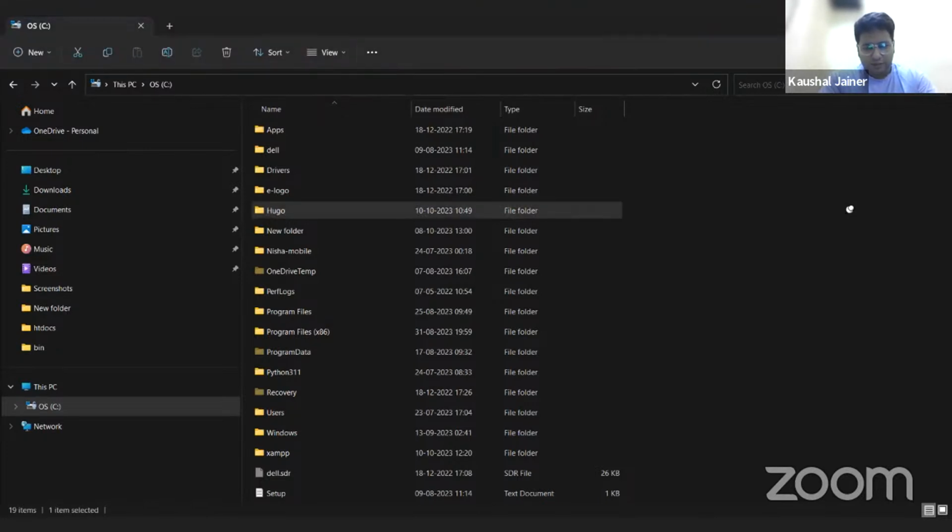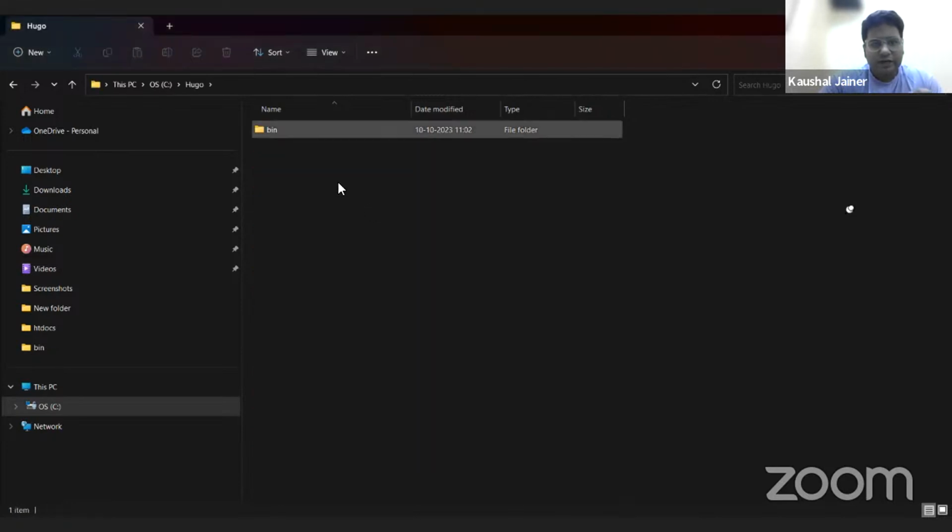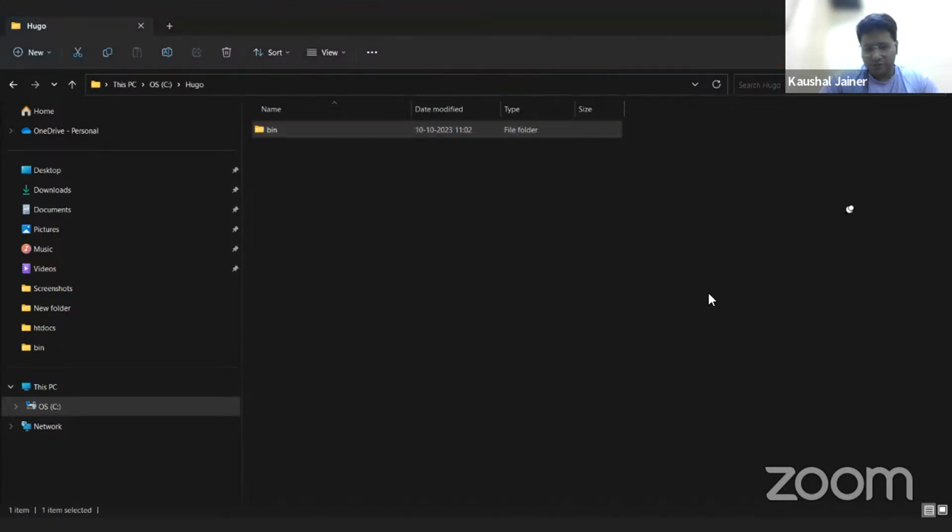So H will be capital and UGO. Inside HUGO, you just have to create one more folder, and the name of the folder should be bin. So just do this once, just create one folder. So let me just give you the file structure. Inside C drive, I have just given you the file structure in the chat box. Inside C, you have to create one more folder HUGO, and inside HUGO, you have to create one folder bin.